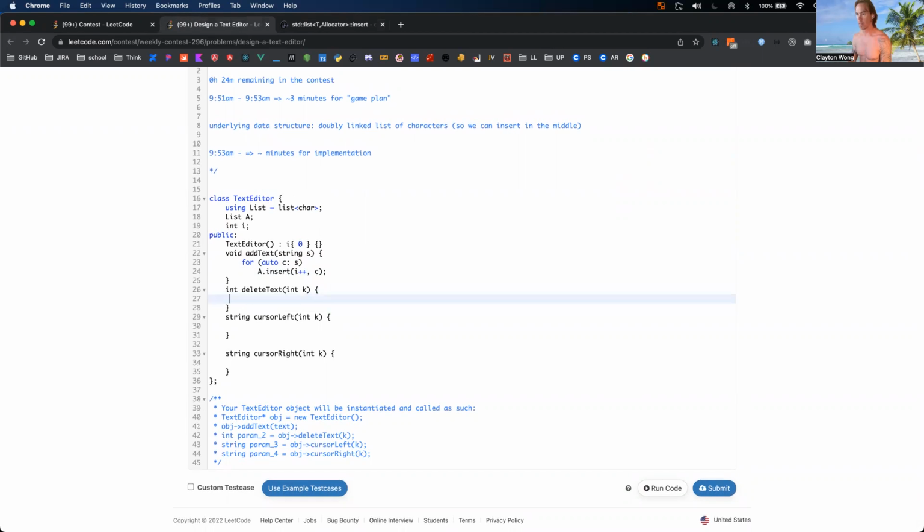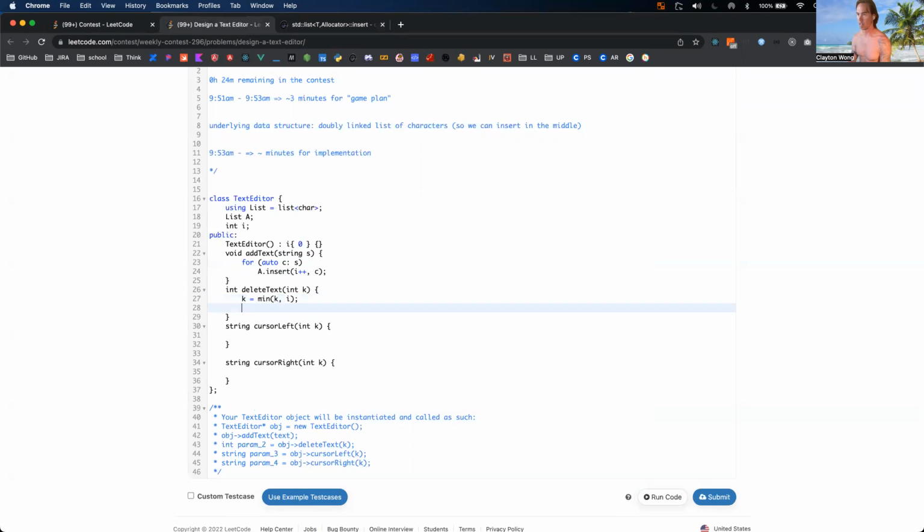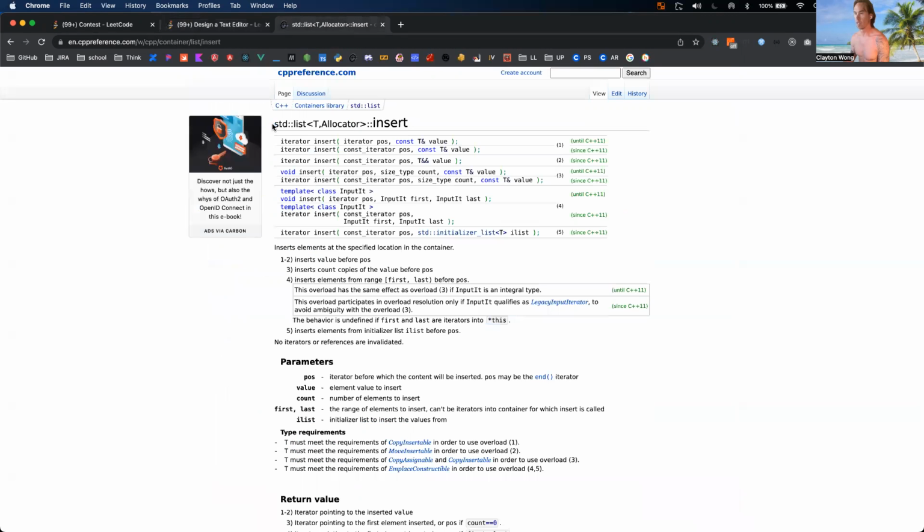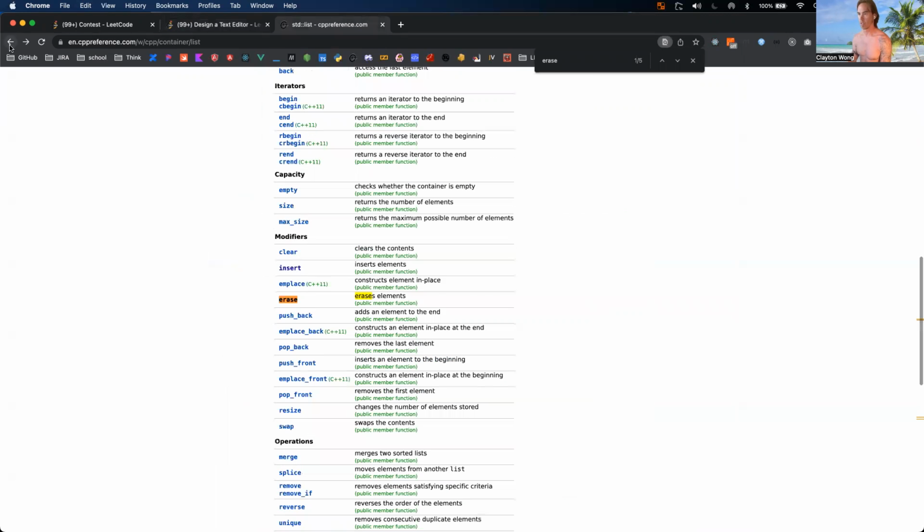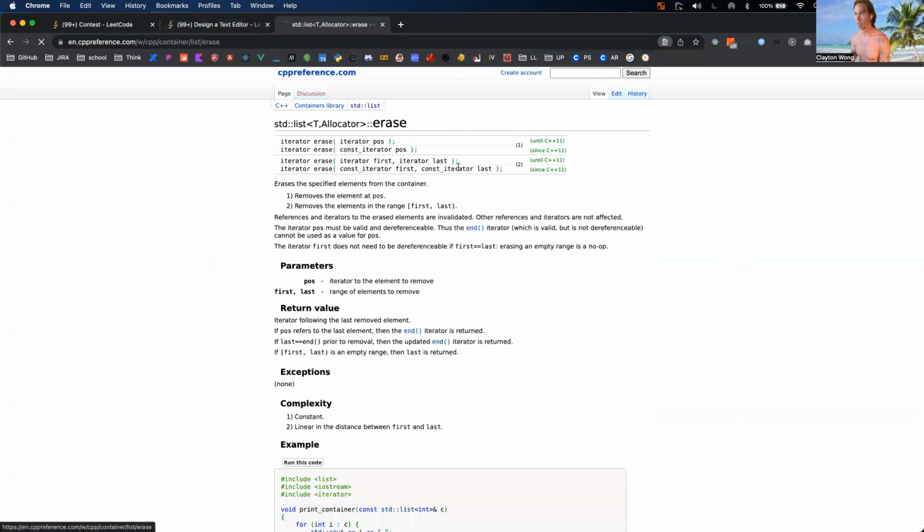Delete text left of the cursor. K equals minimum. I mean, you can delete itself and I. Erase, I think. Erase. Erase in position I.